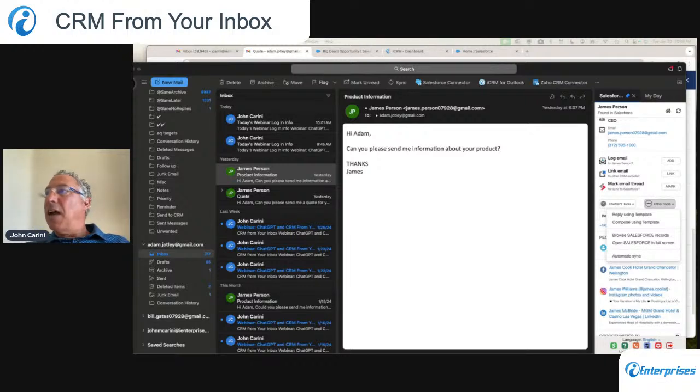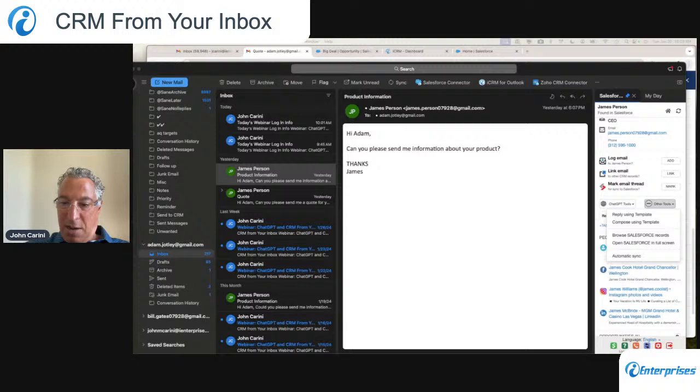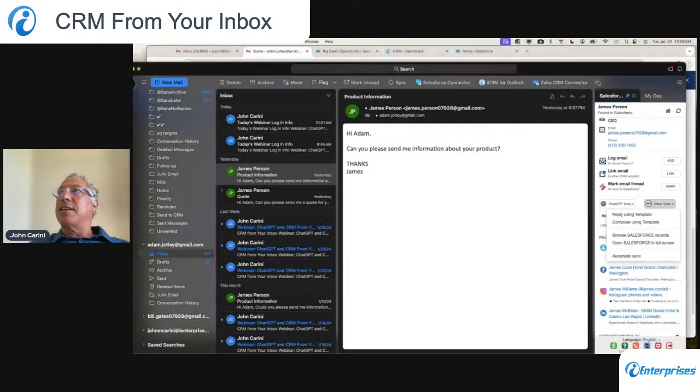Let me see what I forgot here. Really, this should only take another few minutes. Anybody have any other questions about the connectors and/or ChatGPT? Remember, if you don't have a CRM, you can install just the connector for ChatGPT, and that's in Get Add-ins. Let me show you how it looks.